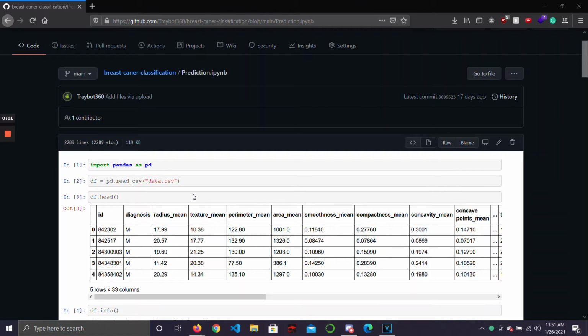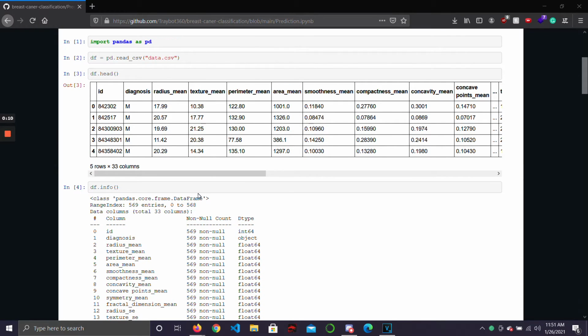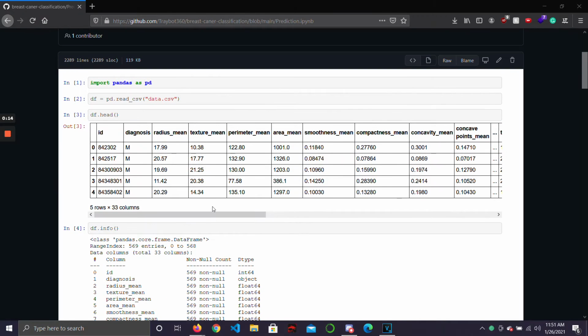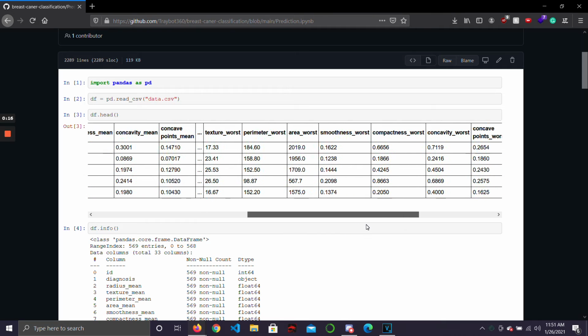Hey guys, this is how I made breast cancer classification on the Breast Cancer Wisconsin dataset. So first we import pandas. We look at the dataset. Let me just show this to you quickly.